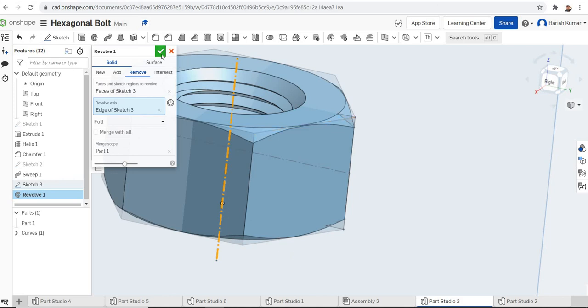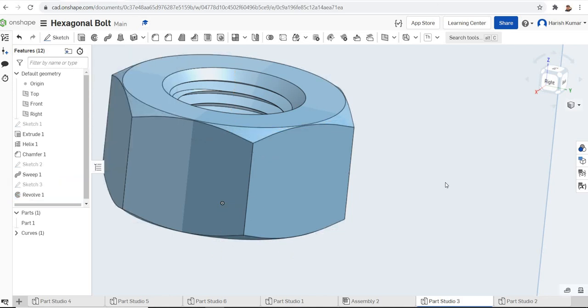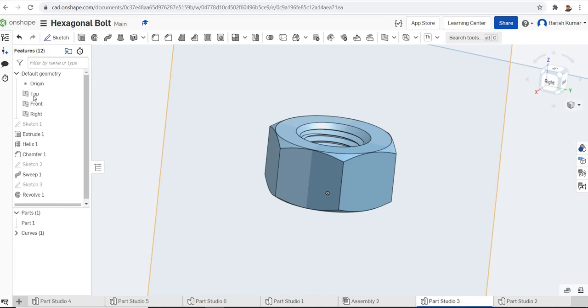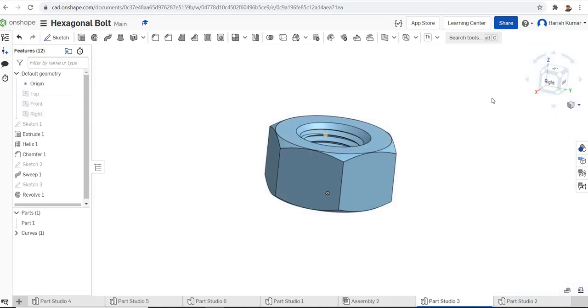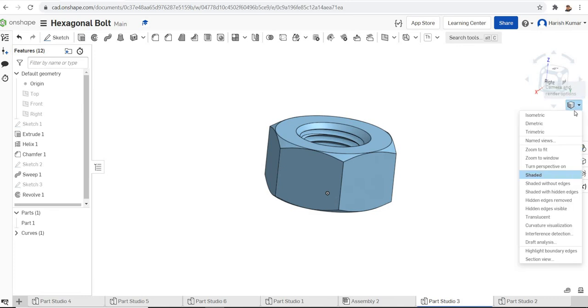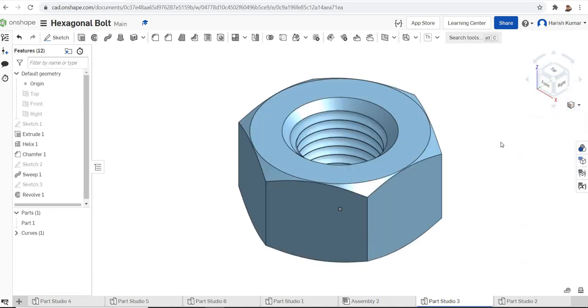So smooth chamfering is already done, and you can see the nut modeling is finished. If you make the reference planes invisible, just make it isometric, you can see our modeling is finished. So the nut and bolt modeling, the second tutorial, is finished here. The next session will continue with the assembling of this nut and bolt. Thank you.